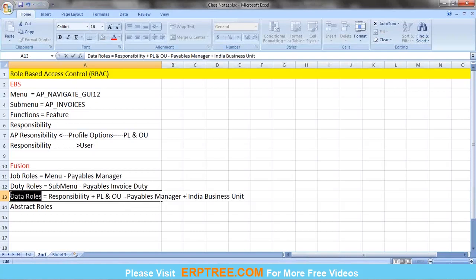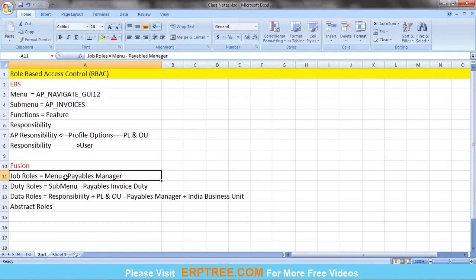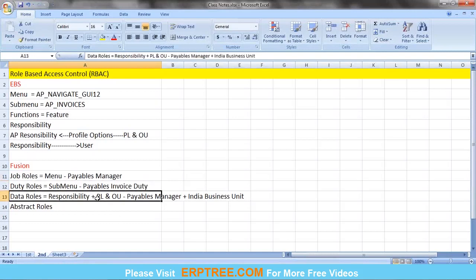Now, a data role is nothing but a job role plus primary ledger or business unit. When you compare this with EBS, this is equal to responsibility plus primary ledger and our operating unit.